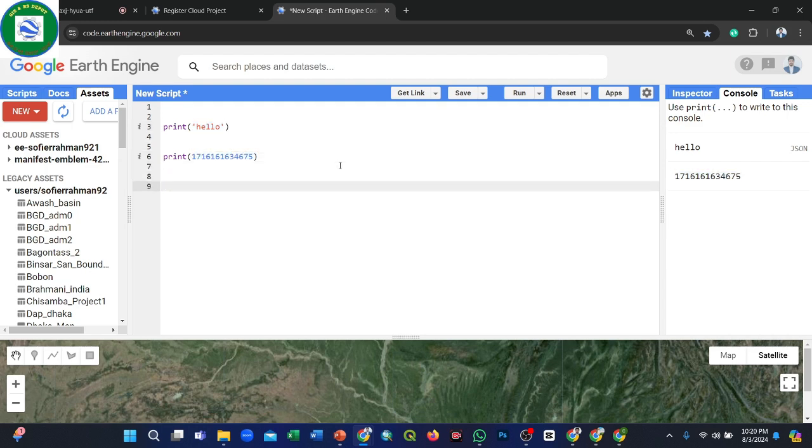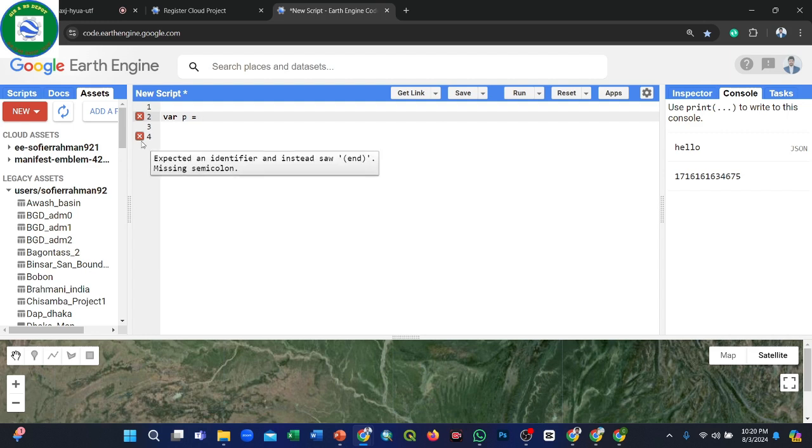Now suppose we take a var keyword, that means the JavaScript var keyword. We remove it, and now we put the var keyword, that means variable. Suppose we use here the var keyword of JavaScript and take a variable name. Suppose the variable name is P. Then we use the equal sign. So P equals, suppose we put here 100. And now we want to print it.